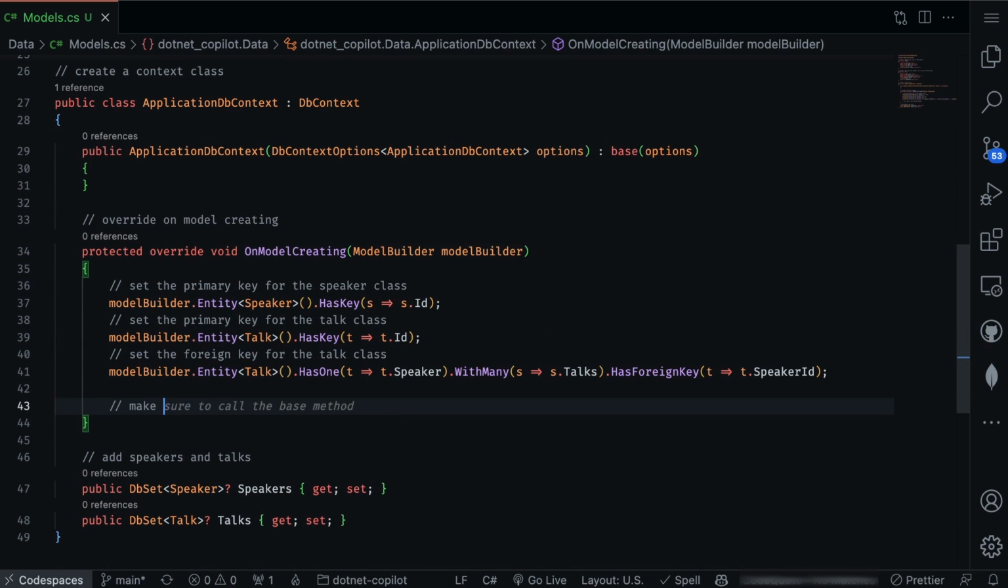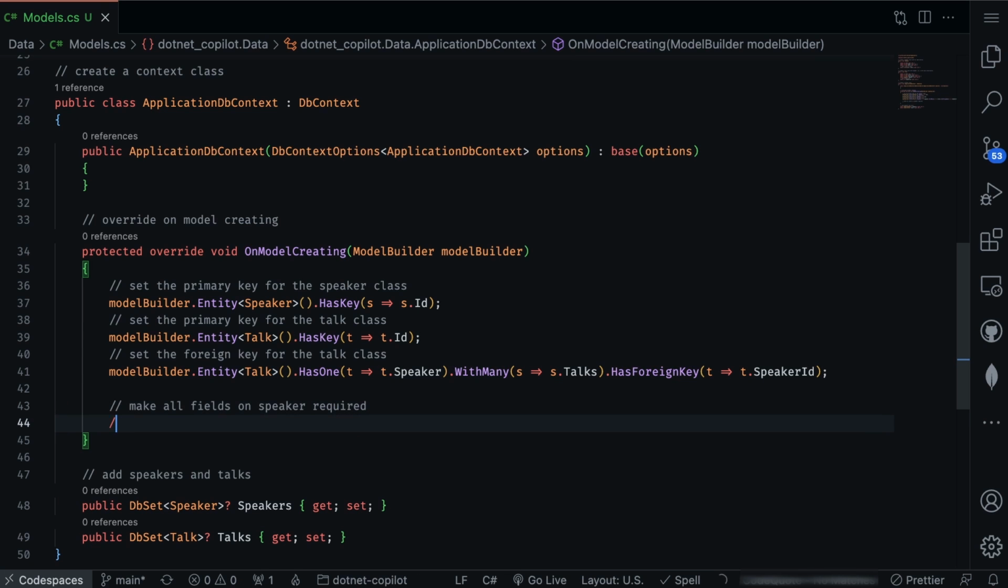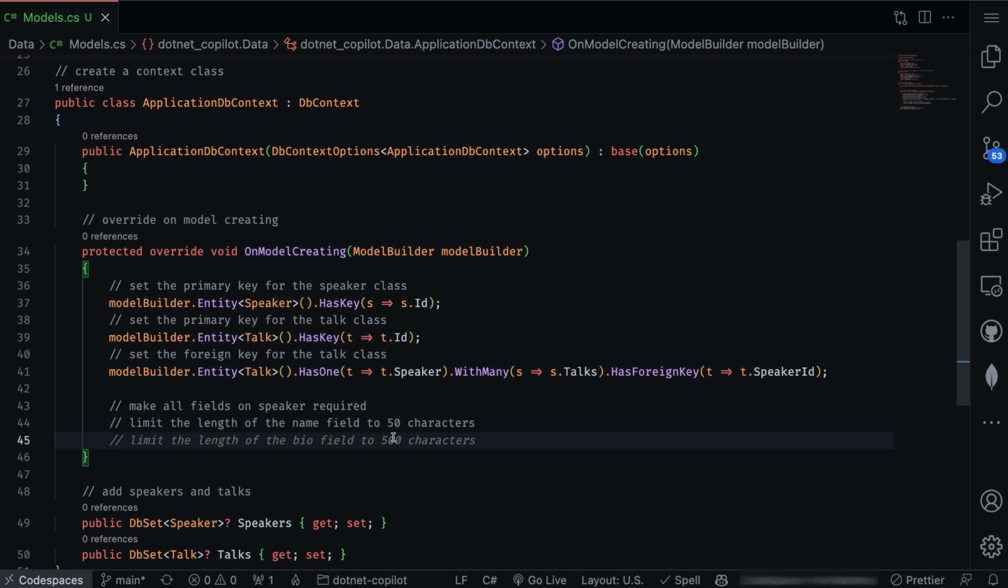Make all fields on speaker required, limit the length of the name field to 100 characters, let's say 50, and then limit the length of the bio to 500, let's say 200 instead.